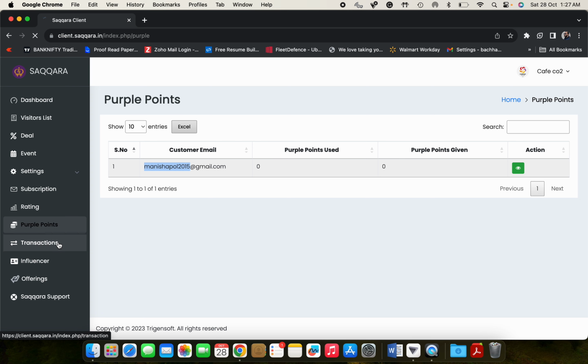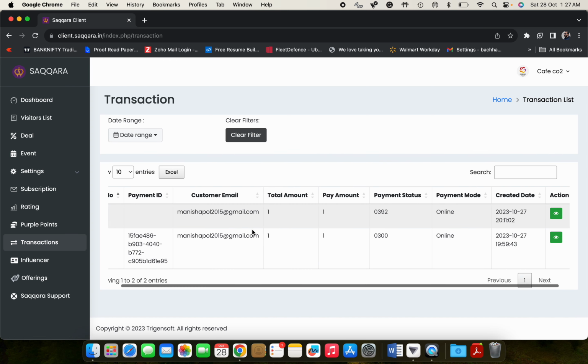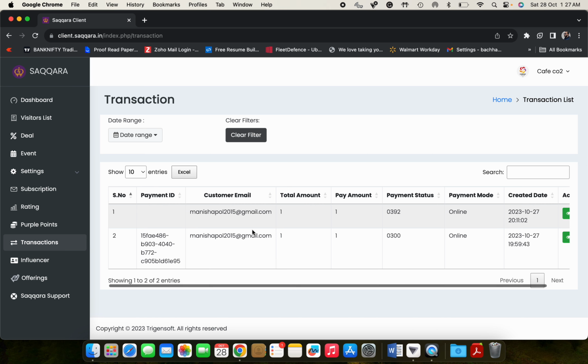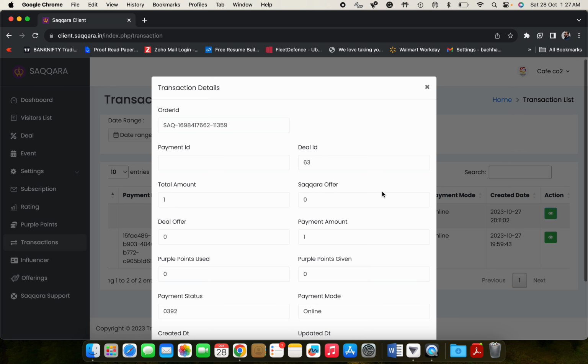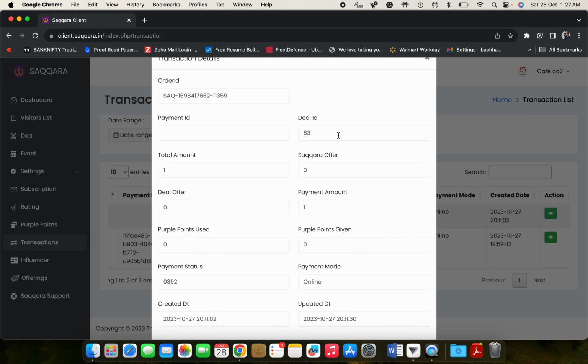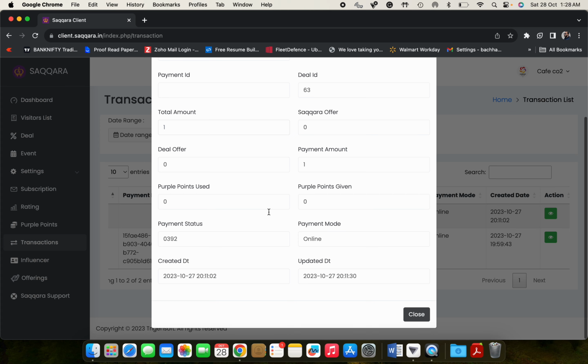In the next section, that is transaction, we can see all the transactions happening around in your premises. For example, Manisha Paul has paid these amounts, and if you want to see more details, you'll be able to see everything. What was your deal ID that she actually took up, the amount of the deal, how much Sakara offered, how many purple points she received, and how many purple points she used, and everything.